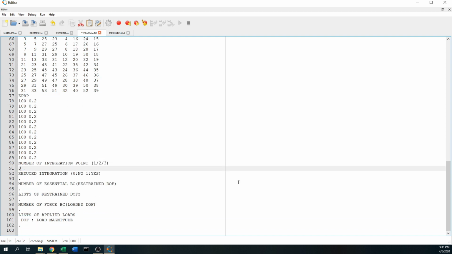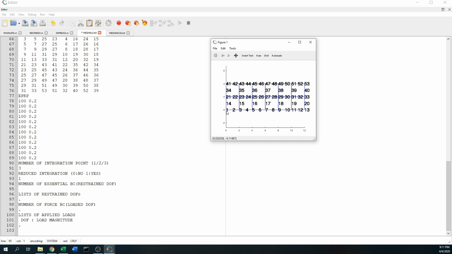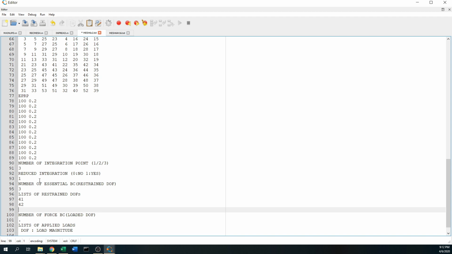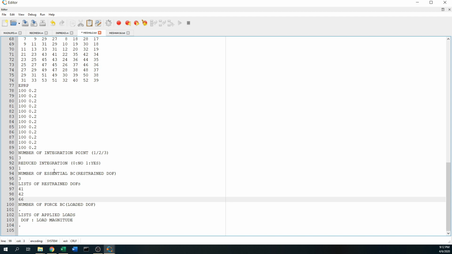This is Q8. You need 3 in each direction. Reduce integration, yes please. Number of essential boundary conditions. I just put number 21 and number 33, 21 with 2 degrees of freedom restrained, and 33. So in total the number is 3. List of restrained DOF: 21 is 41 and 42, and 33 is 66. Okay, we restrain only the Y degree of freedom.